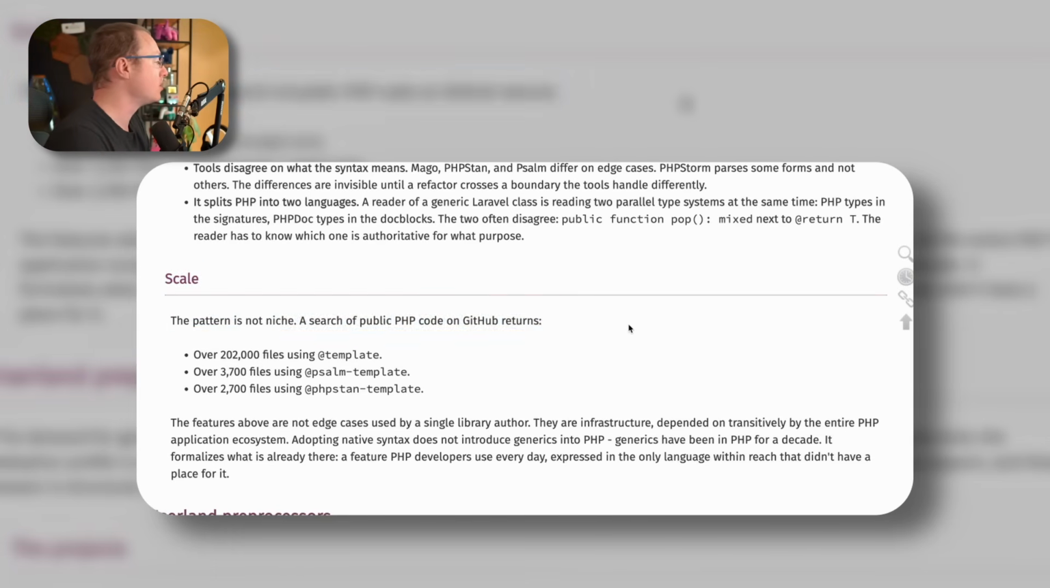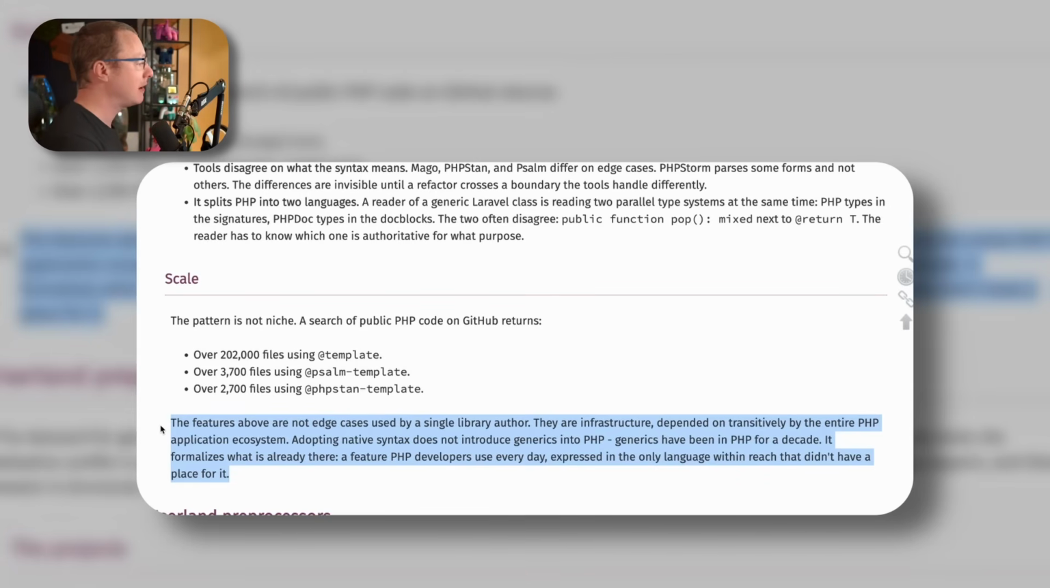The pattern is not niche. A search of public PHP code on GitHub returns over 200,000 files using @template, and then a couple thousand using @psalm-template and @phpstan-template. The features above are not edge cases used by a single library author. They are infrastructure depended on transitively by the entire PHP application ecosystem.